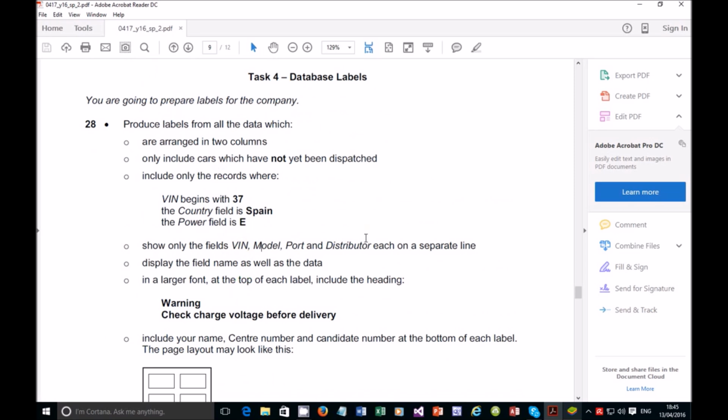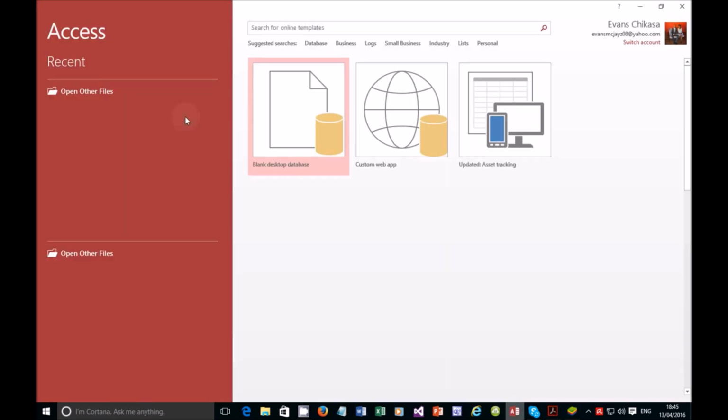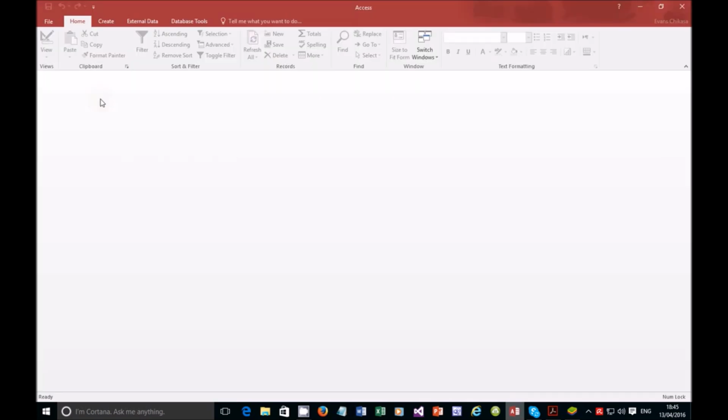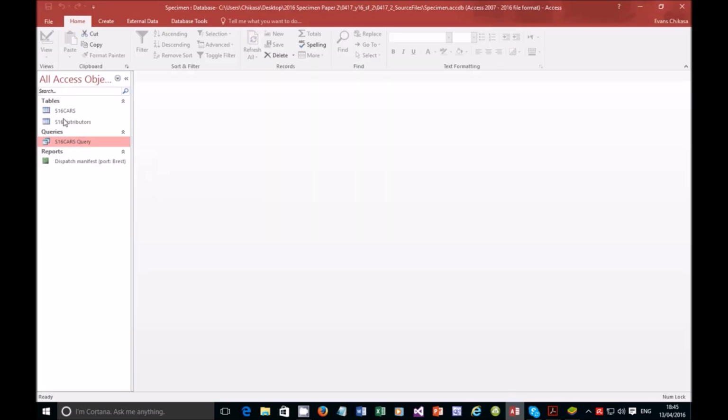So let's go ahead and open our Access and open the previous database that we were working on in the previous section. So we did import 2 tables, distributor table and cars table. We also made a query and then also a report.